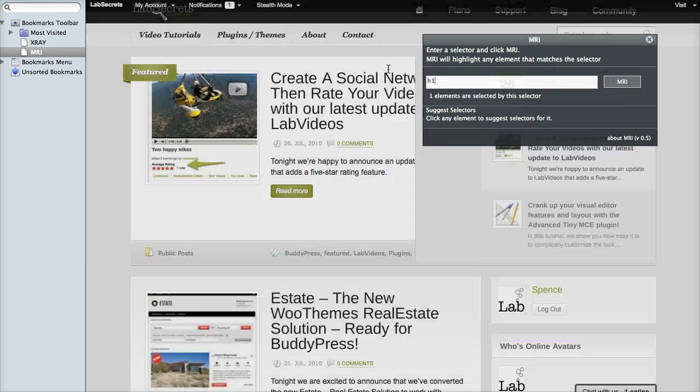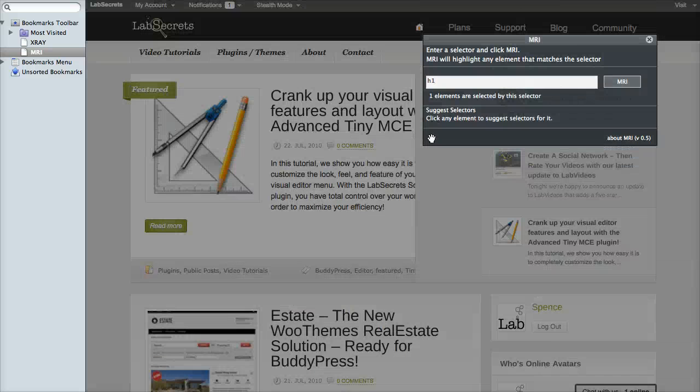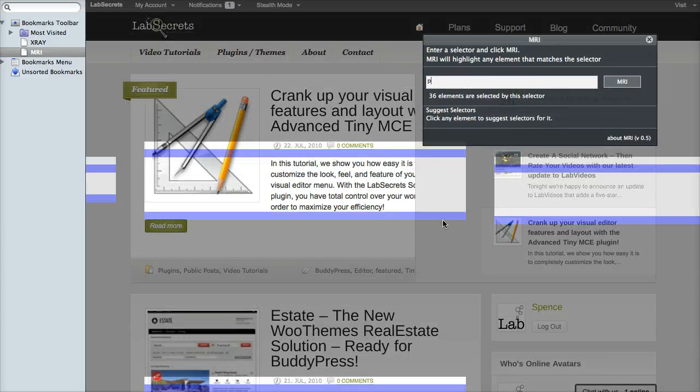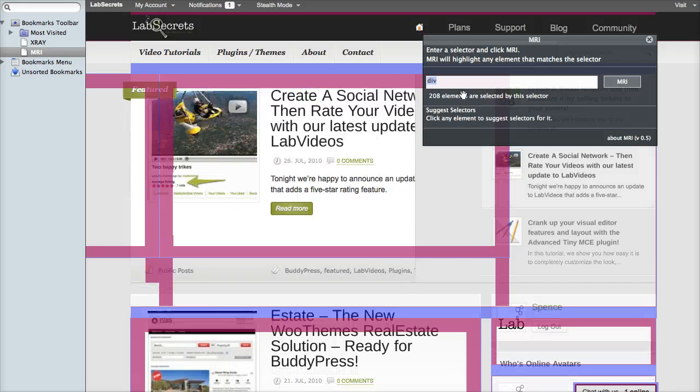What if I want to find the H1 tag? Click in the H1. It will search that out as well. Now let's try another one here, something more common like a paragraph tag. Aha, we've got a lot of paragraph tags. What if I want to find the divs? Click on that, it highlights the divs. Basically, the MRI takes a deep look in and allows you to find any element that you might put into the search box. It's like a Google search for navigating your page's CSS.